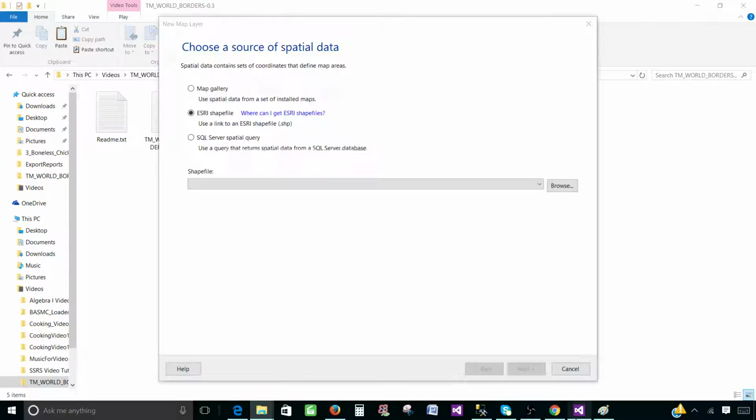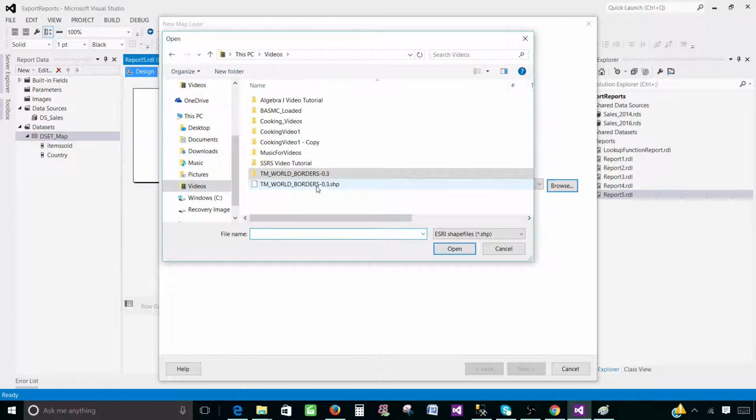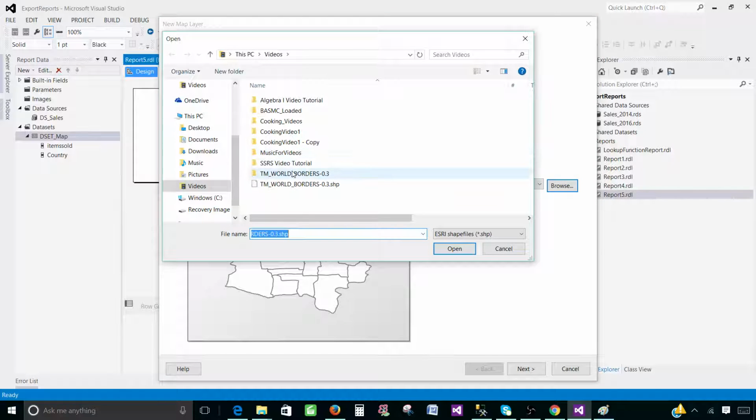So once I start creating the map, I browse all the way there. So this is where I have videos, and here is my single file. If I went there, I got this error. It's saying could not find the file .dbf. So it is also asking for the .dbf file, the database file, as well. So once you download those files, you have to have both files in the same folder. So let's browse to the folder where we have both of them.